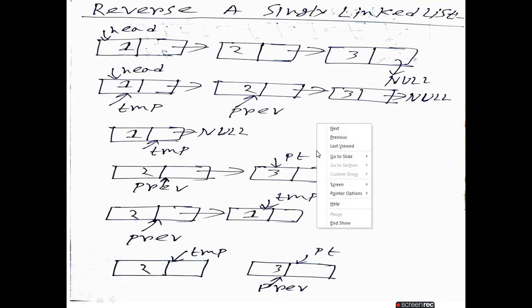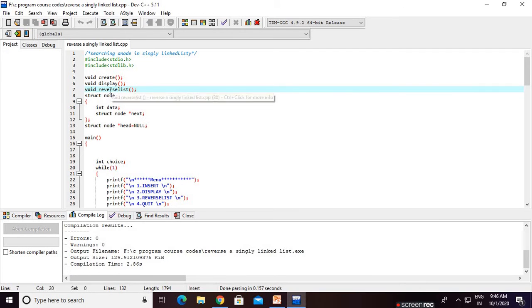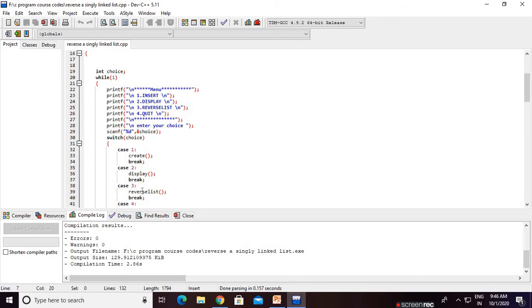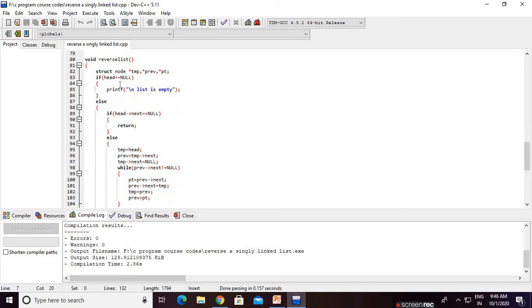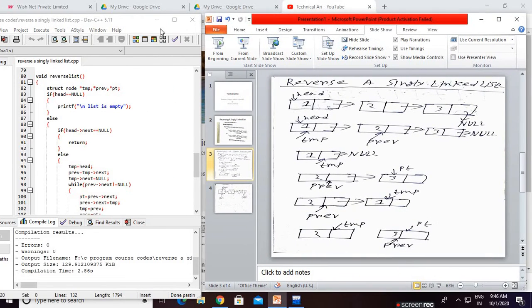I will show the code first. For that, go to Dev C++. So for reversing, I declare a function that is void reverse list. On choice 3, if your choice is 3, then the reverse list function is called, and then break. Now, this is our function, void reverse list. I will trace this function.